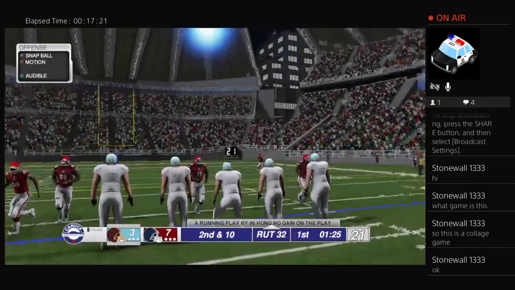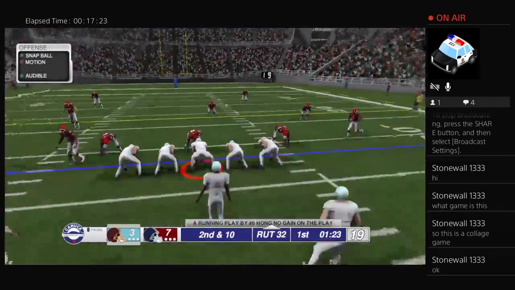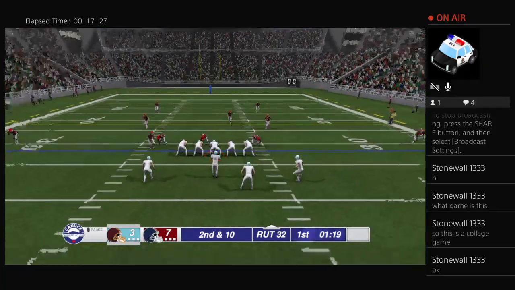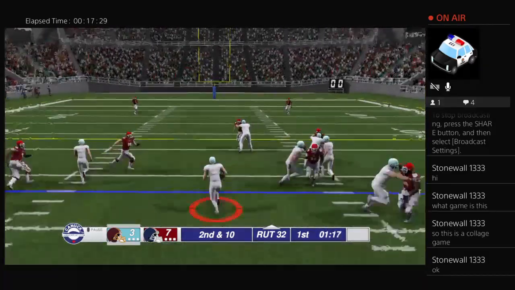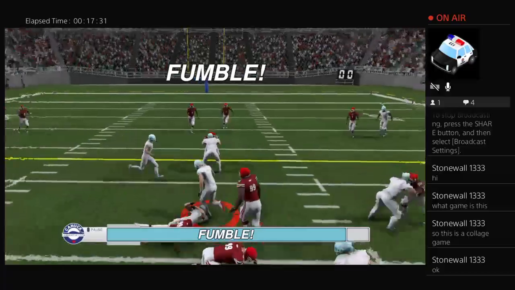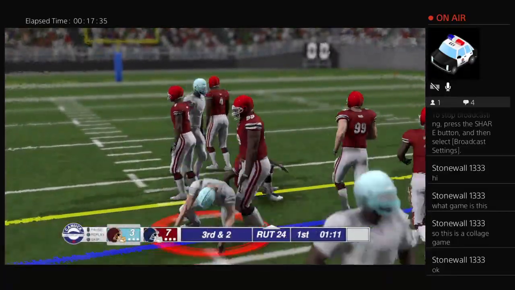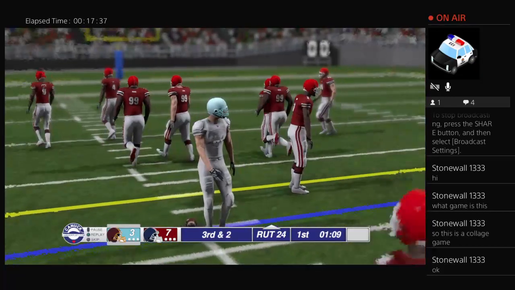Those are things that you should check out if you get a chance, Stonewall, to check out the trailer for Maximum Football 19, the College Football Is Back trailer. It's fantastic. Fumble! It's picked up by Columbia. He's tackled twice in a weird animation and gets to be third down and 2.